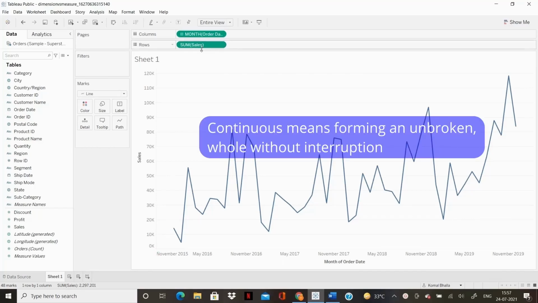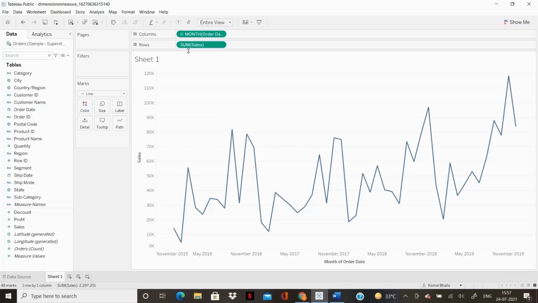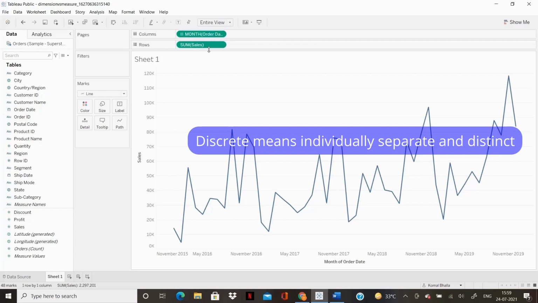Green is continuous. When you think of continuous, what comes first to your mind? Forming an unbroken whole without interruption. And when you come across anything blue, it's discrete. Discrete refers to individually separate and distinct values.